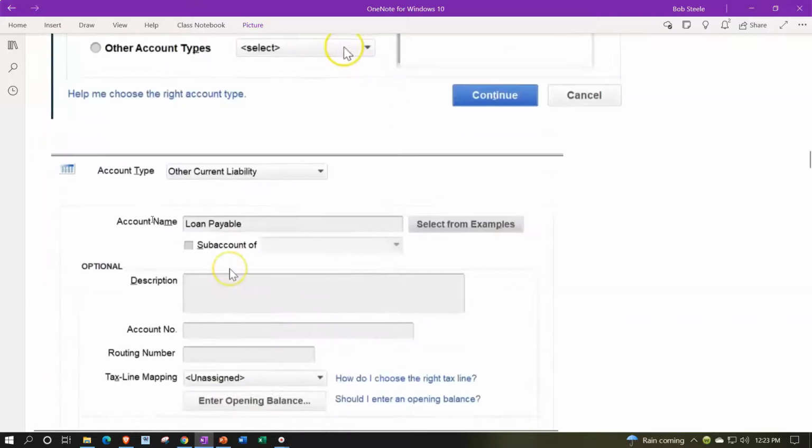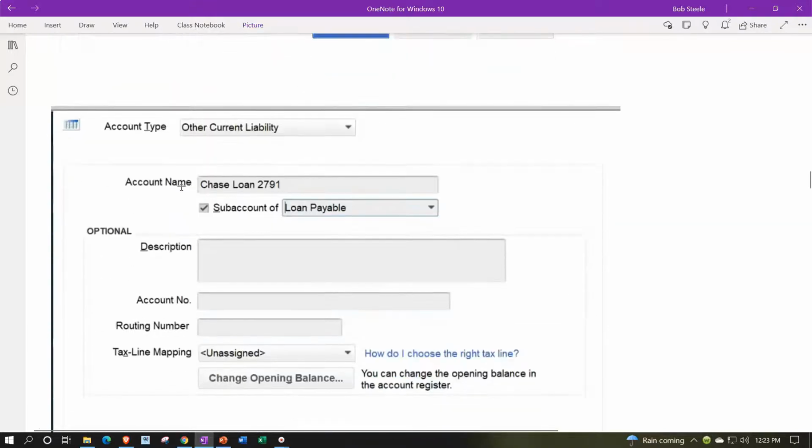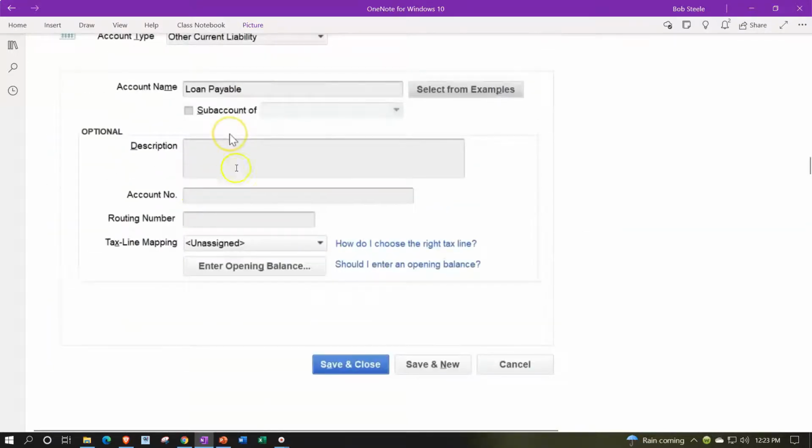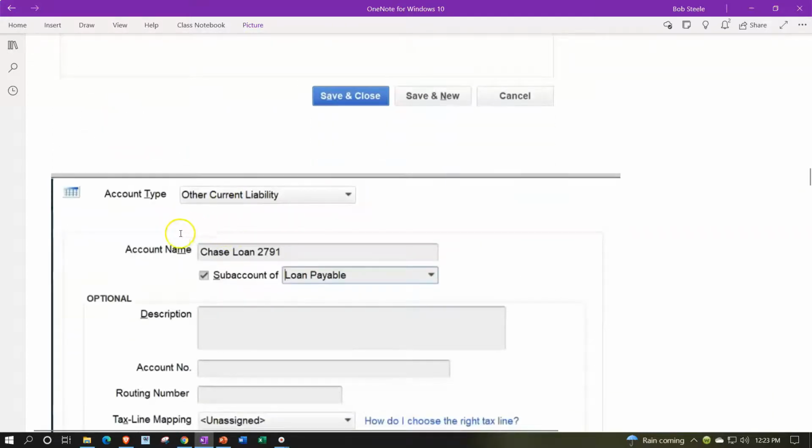It's going to be a loan type of account. Here it is, other current liabilities, loan payable. So now we've got a loan payable account as well. I'm also going to say we created a loan payable account, and then we're going to put our new loan account as a sub account of the loan payable.